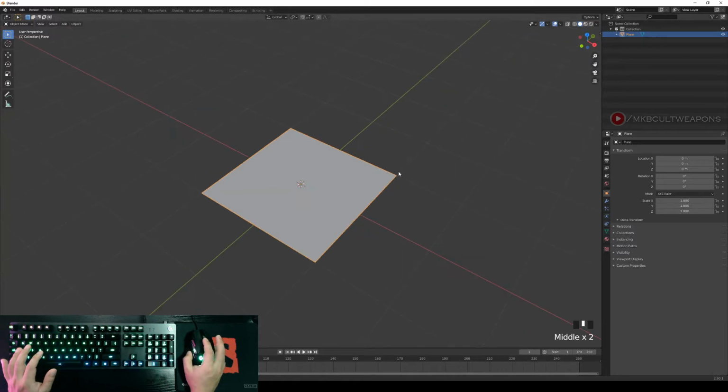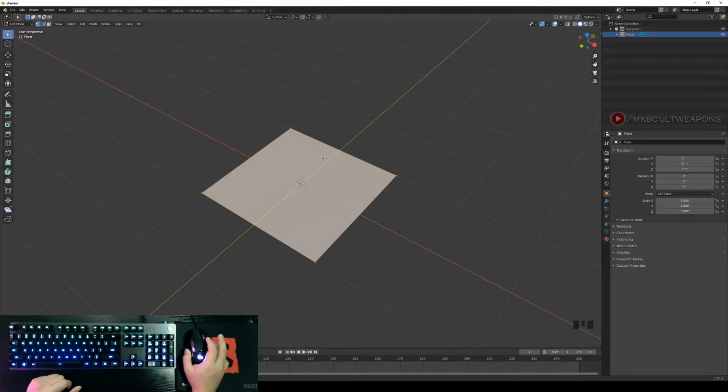All we need to do next is go into edit mode by pressing Tab, then Control R, and point your mouse in the middle of that plane. Now scroll your mouse wheel up to, I think, 5. 1, 2, 3, 4, 5, and that will be enough. And double click to confirm.